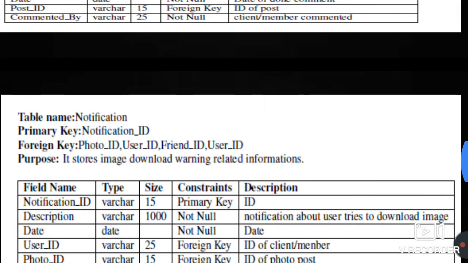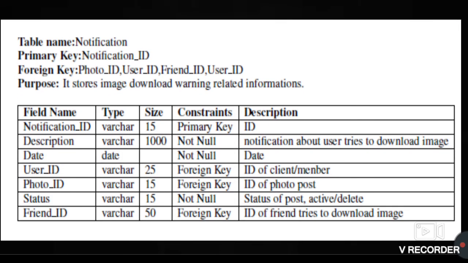Next is notification. Its primary key is notification ID and foreign keys are photo ID, user ID, and friend ID. Its purpose is to store image download warning related information. This notification table is used when someone wishes to download his friend's image. The image will be sent to the extraction function and the original owner of the image will be found. Then the original owner will get a notification, and the notification message will be stored in this notification table.